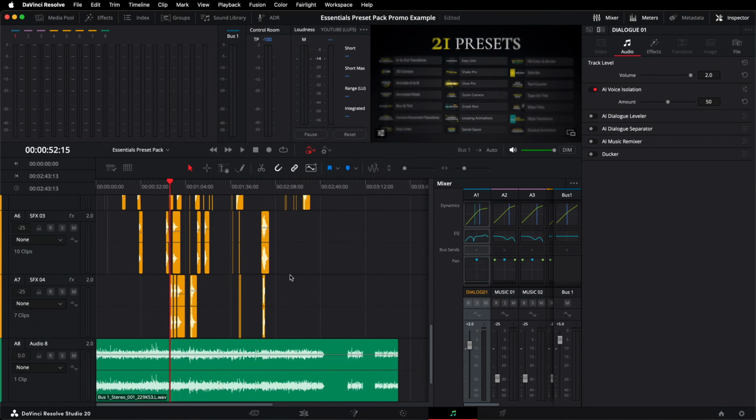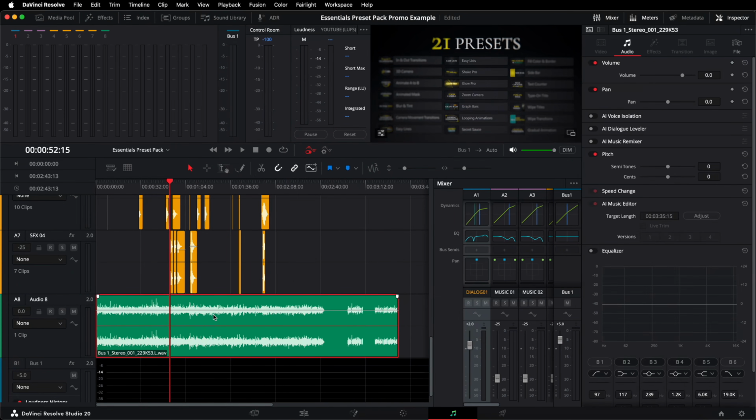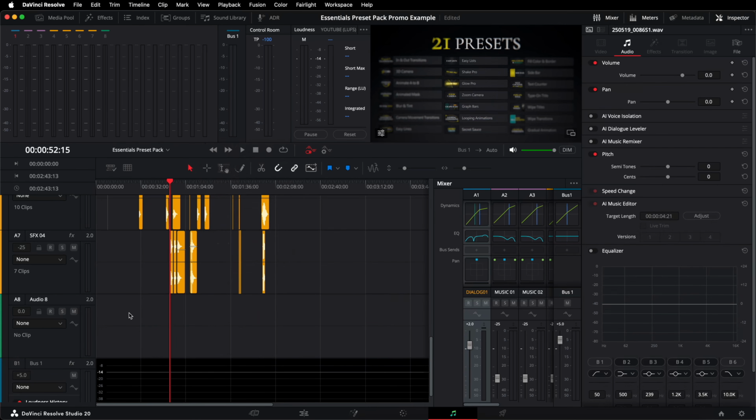But always make sure to remember to delete that mix track that was rendered out for analyzing. Otherwise the audio is going to be way too loud when the video gets exported. And that is how I edit audio in DaVinci Resolve.